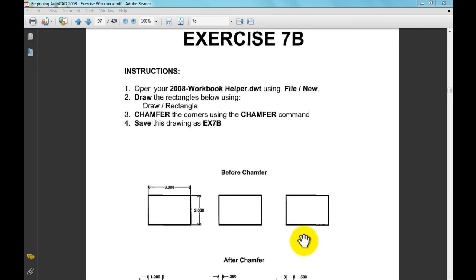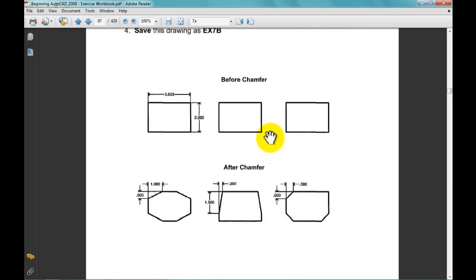Okay, 7b. So what we're going to do is do some chamfers now. This time when we do chamfers, we're going to be given two numbers. So pay attention when we click on the lines, because when we click on the lines to do the chamfer, the order matters. Okay, so first we're going to make a 3x2 rectangle.